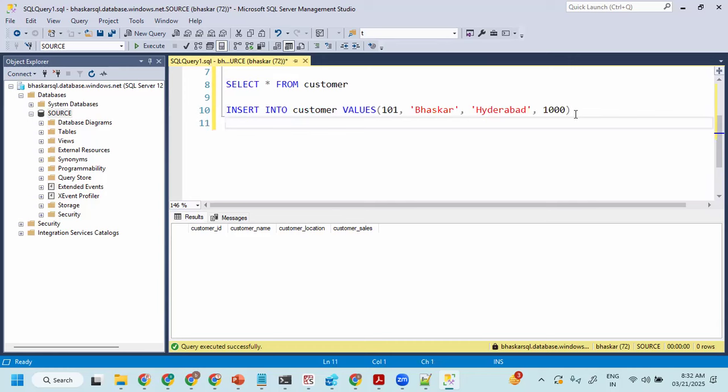Let's take one more record. 102. Customer is Raja and location is Pune. So I'm just having two records here.